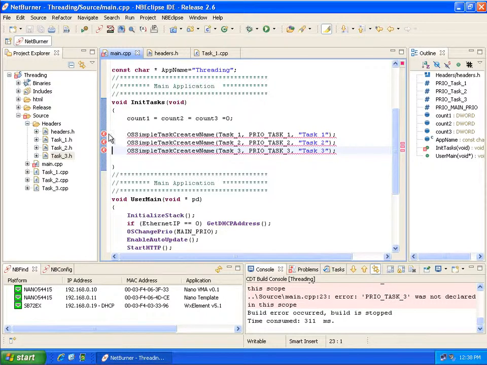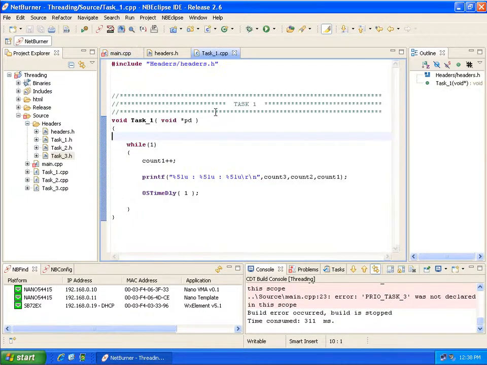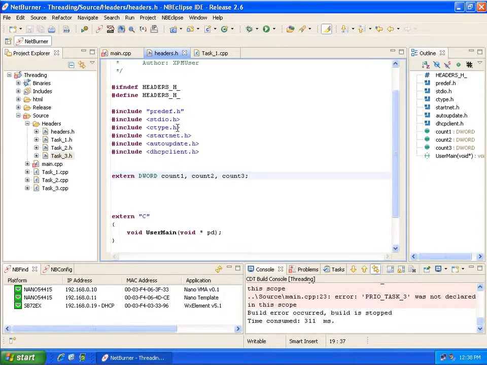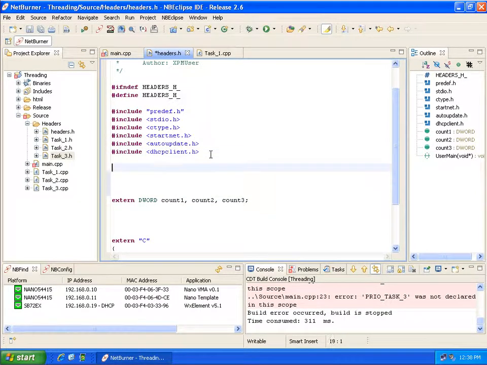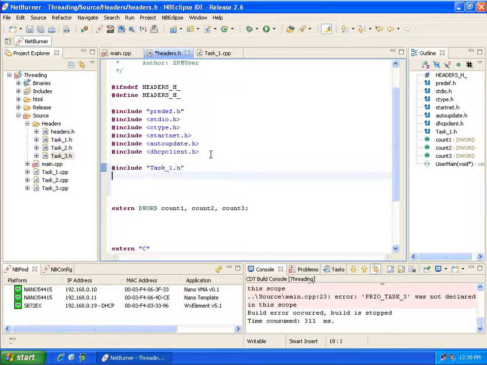I have an error. Task 1 was not declared in scope. It's probably a typo. I've named it task underscore 1. I did not include the externals. Okay, so let's include them. We're going to bring in the task 1, 2, and 3 H files.